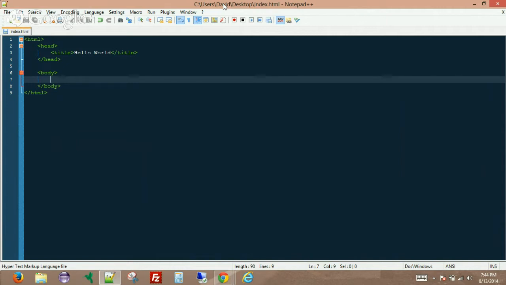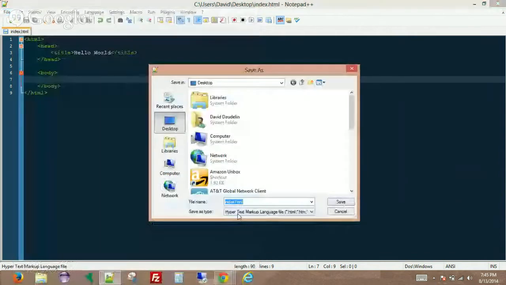Exactly. So, yes. When you save it, is there a specific way to save it? I think I missed that. Oh, yeah, sure. So the question is, is there a special way to save the file? Are you in Notepad++? When you go to File, Save As, make sure that the type is this Hypertext Markup Language file.